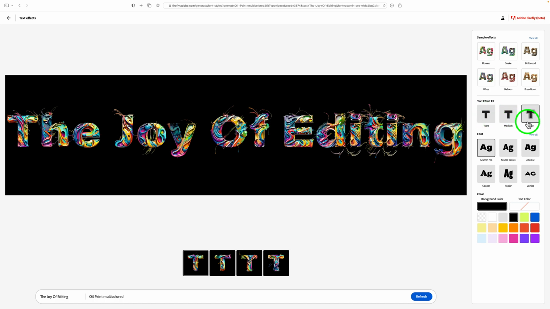And then you have loose, medium, or tight. Tight will just stay tight to the letters. If you save this out with a background color, it will save it as a JPEG. If you save it out with no background, it will be a PNG file.